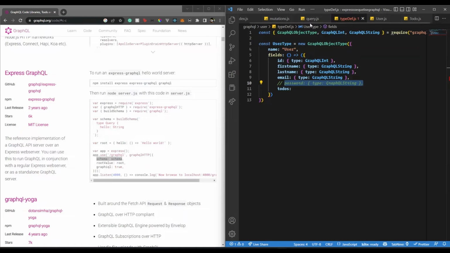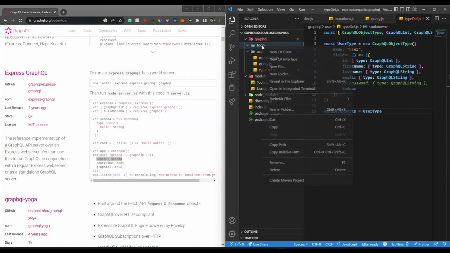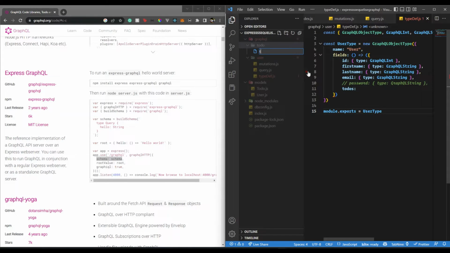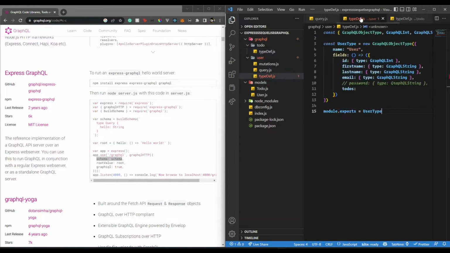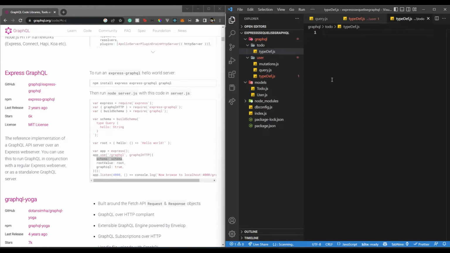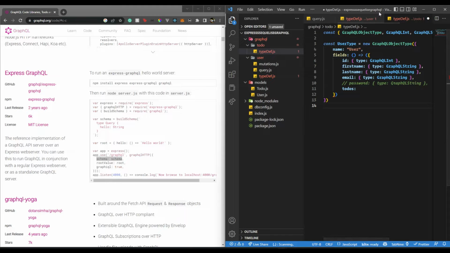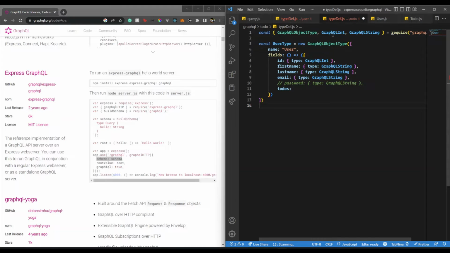Now, in this case, let's first export this. So module.exports = userType. That's great. Now let's quickly write the to-dos type as well. So what we are going to do is go inside the to-do folder. Here we will create a new file, typeDef.js, so type definition for to-dos. Now here, same logic, nothing different. We can literally just copy from here and change a few things over here. So I'm going to call this todoType.